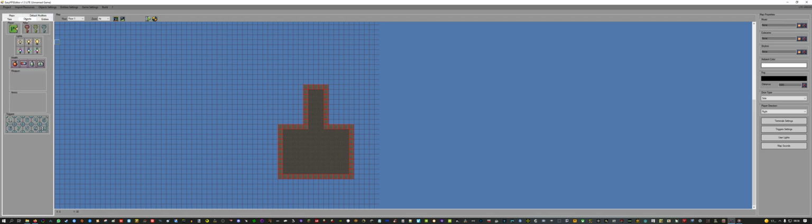Also, you want to place a start marker for the player. For this, you need to go to Objects, select the player start marker, and yeah, put it basically anywhere you want to. Let's place it here.